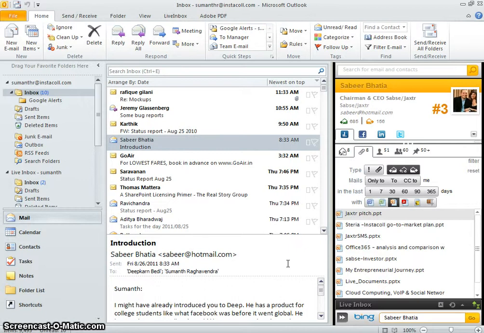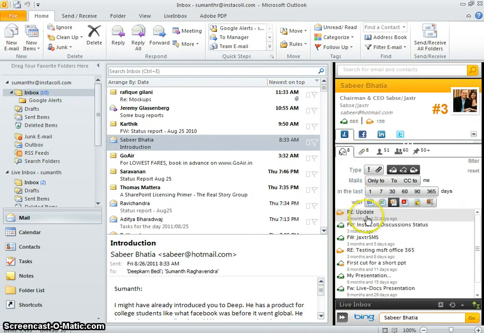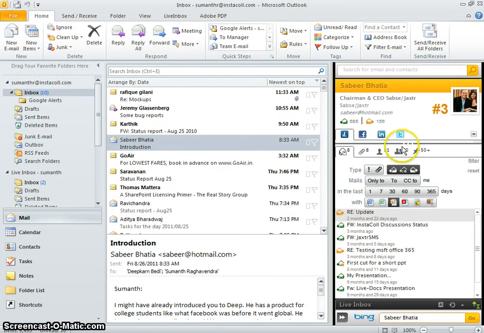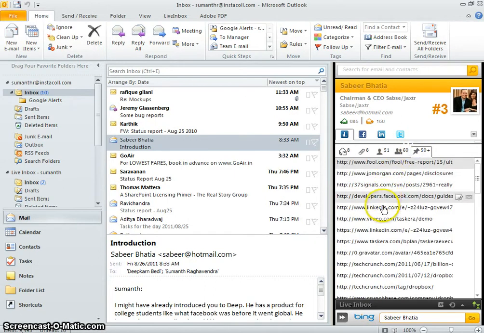Our innovation is to enable you to find relevant information without you having to search for it in the first place. It works the same way for historical emails. You can see all the emails involving Sabir and me here, and links within emails too.